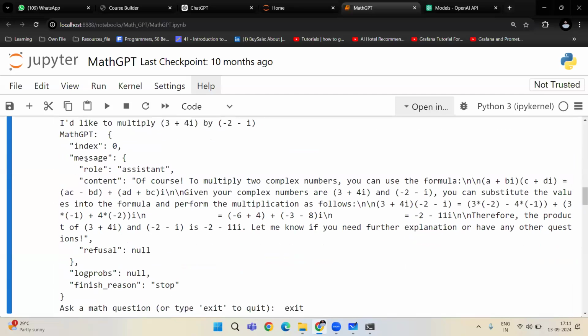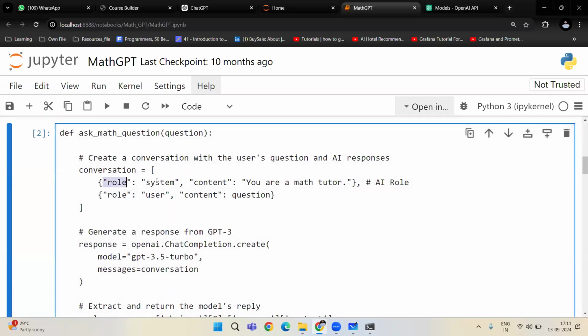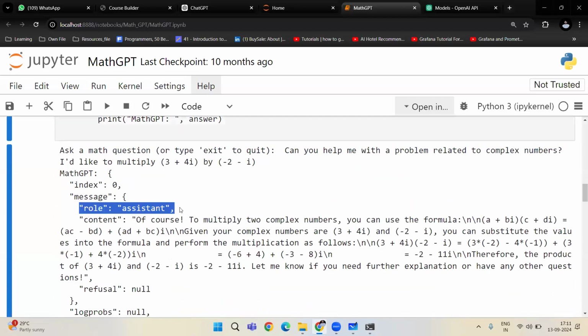Okay, so here we are calling the index that is called 0 first. Now message that is called role as an assistant. So if I show you, as you can see here we have the role as a system, and the content that we are getting, this one we are asking the question, and then here we are getting the responses. So we are getting the responses from the assistant that is called AI assistant. Now here we are getting the content. Okay, so of course, to multiply two complex numbers, you can use a formula like this one. So this is the formula that we have, a plus bi into c plus di, equal to ac minus bd plus ad plus bc. Okay, so this is the formula that we are getting.